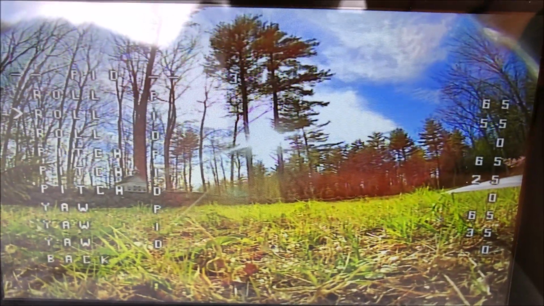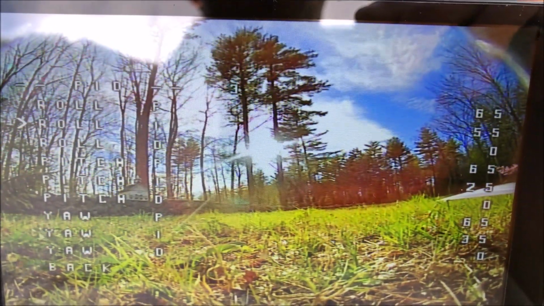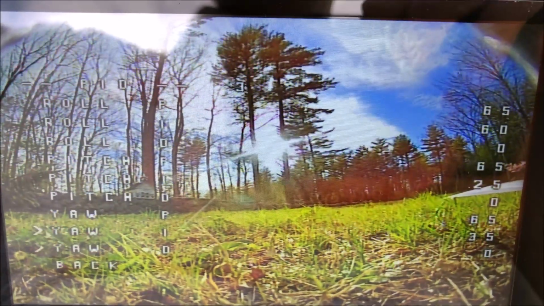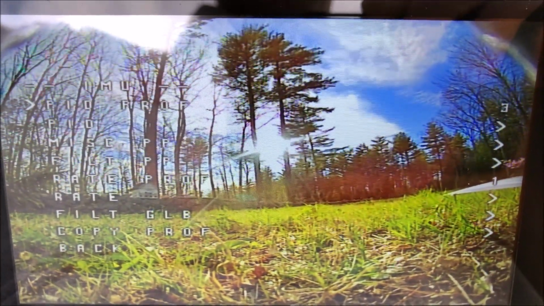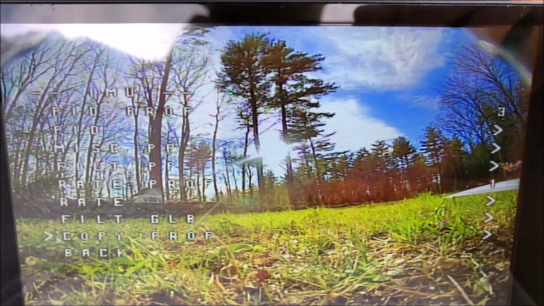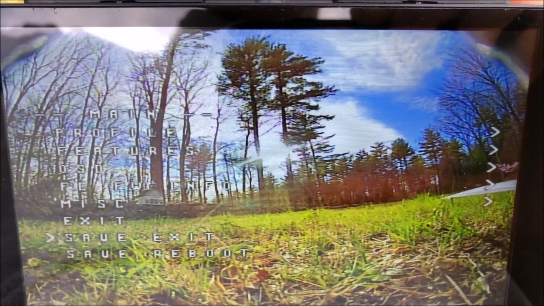60. Let's do 55. Actually, you know what? Let's do 60. That's pretty high. So I'm going to go back. We're going to save it, and just for the heck of it, we'll see how this affects the system and why it is or isn't advantageous to have high I gains.